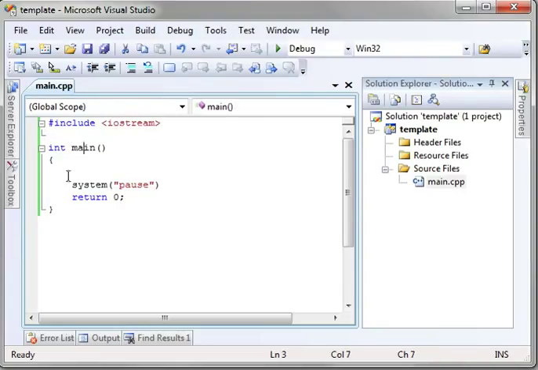Then we've got int main, and if you've done Java or C#, you should recognize that. That is our starting function. It always starts here. That is the main entry point of the application. It'll always start there. System pause.